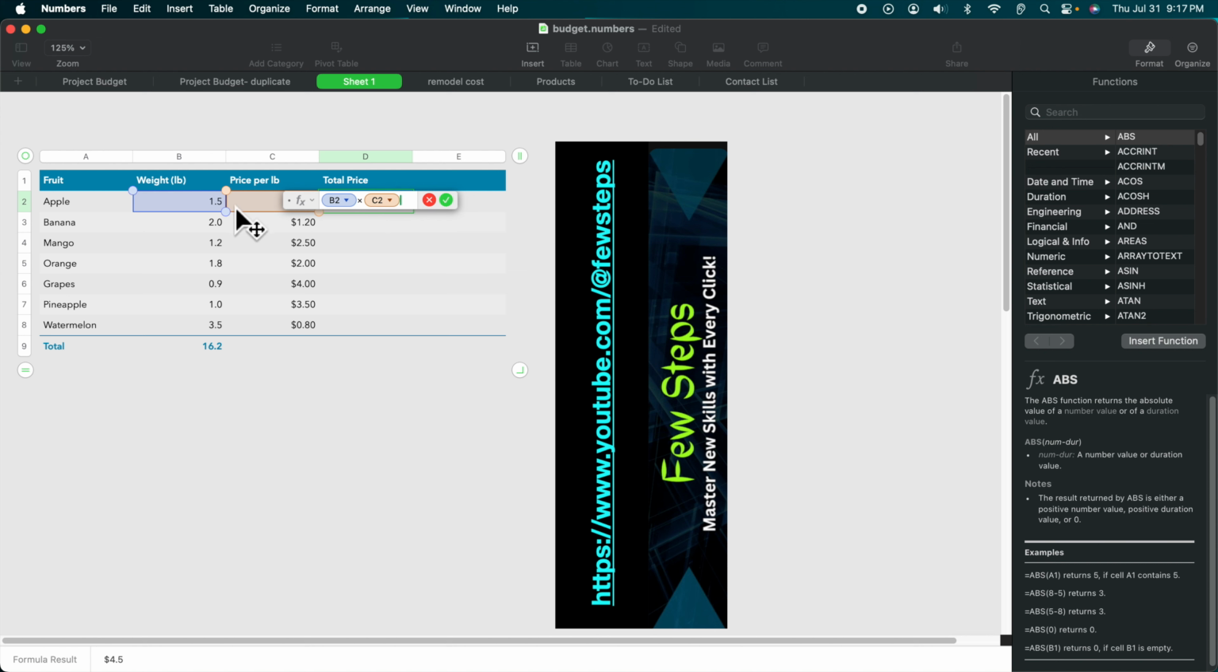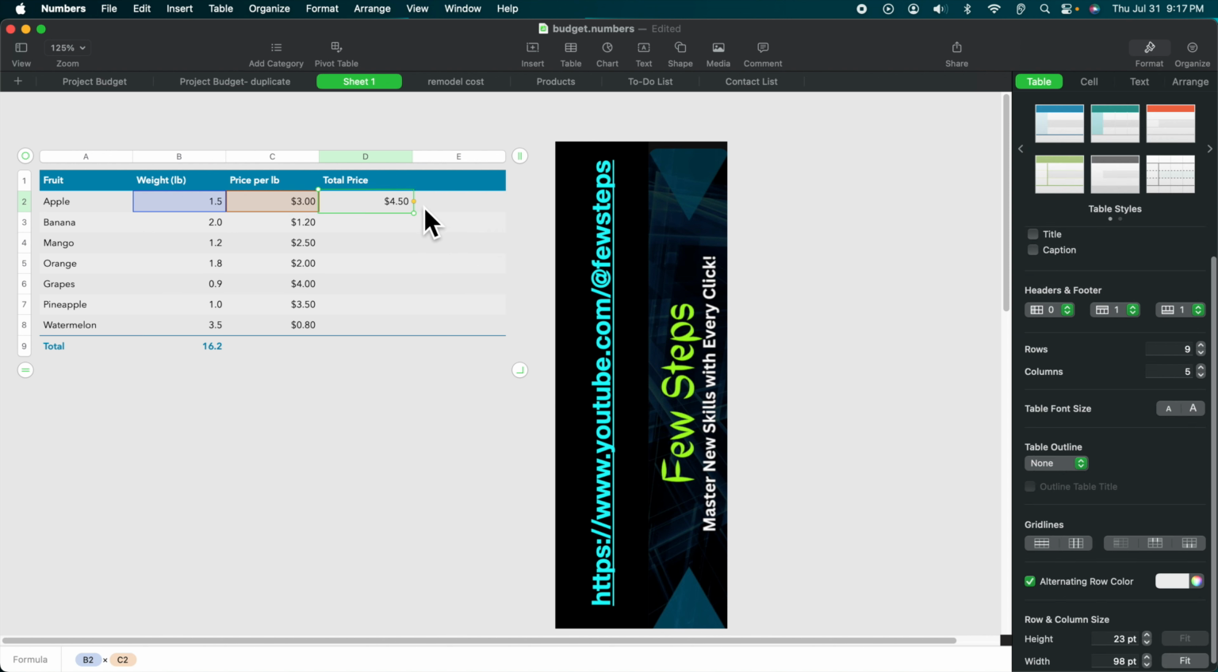So B2, then multiply C2. So this is B2 and C2, and then we have to hit this green tick mark or green icon to apply this formula. I'm going to click here, and very shortly we'll see that the output is $4.50. So this way we finish the multiplication.